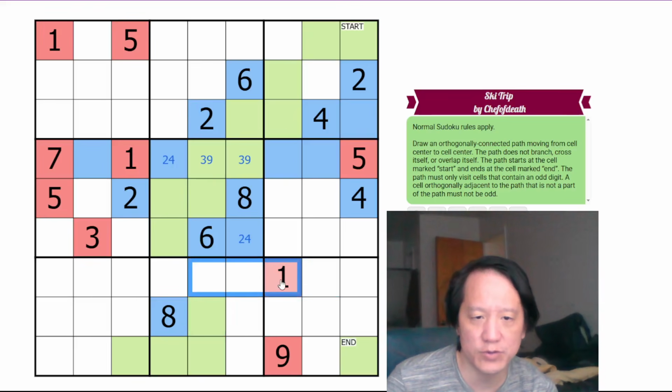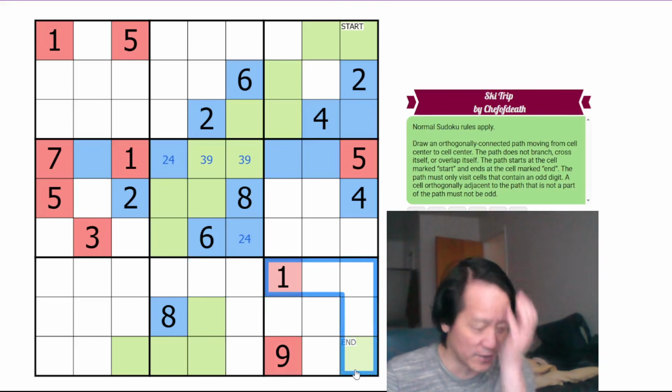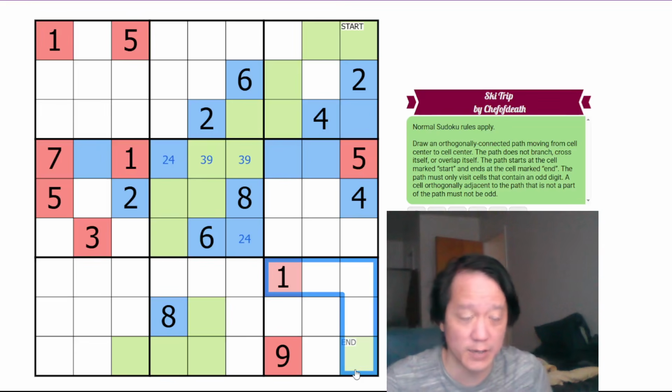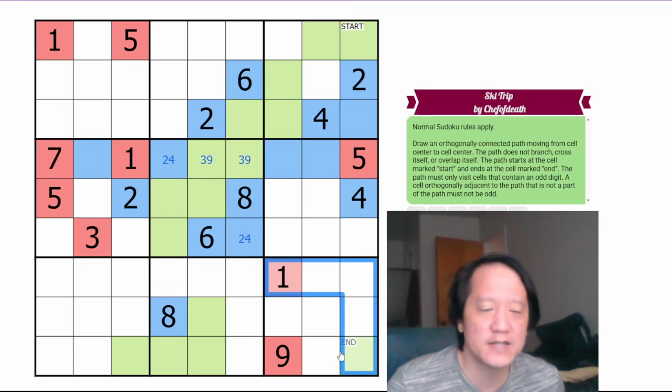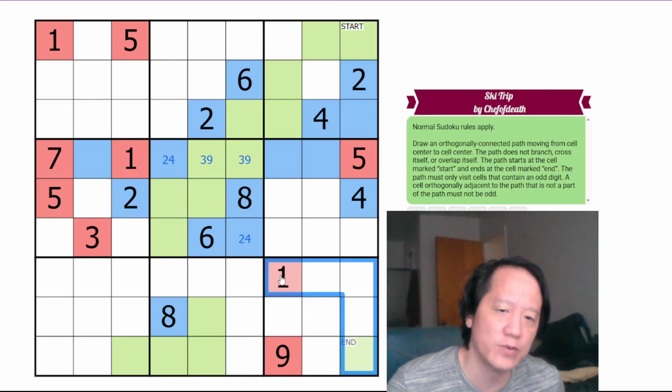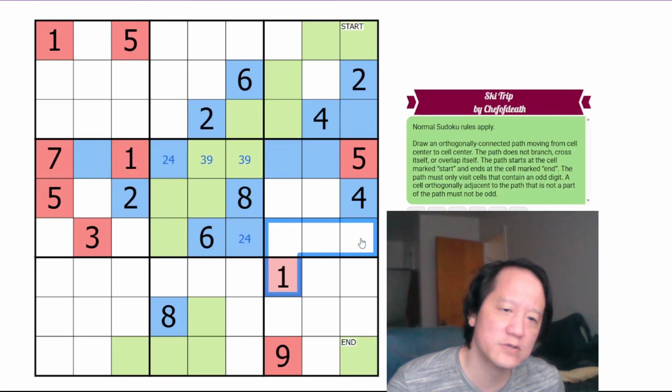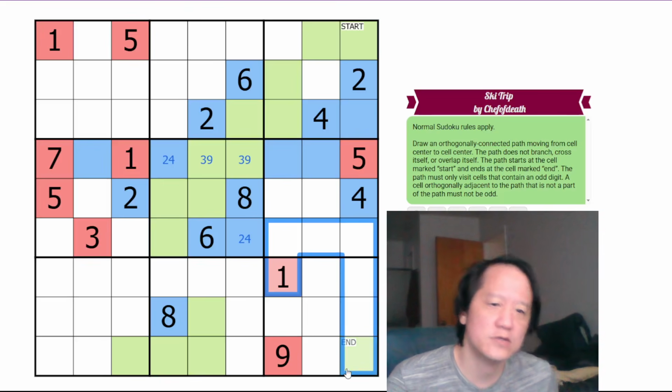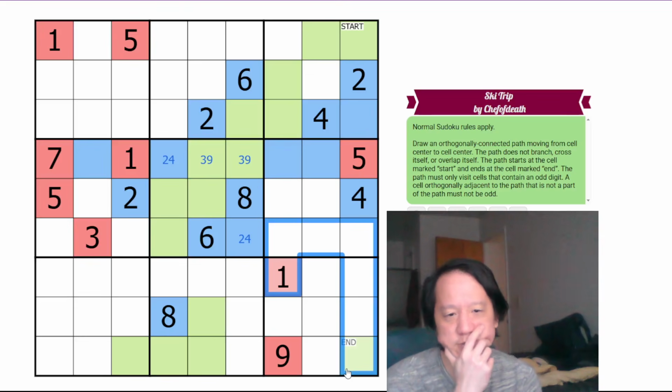But the problem with going through 1 is we can only have 5 odds in this lower right hand box then. And if that's the case, there's no way we can get. Oh, we could do something like that. So that is possible.